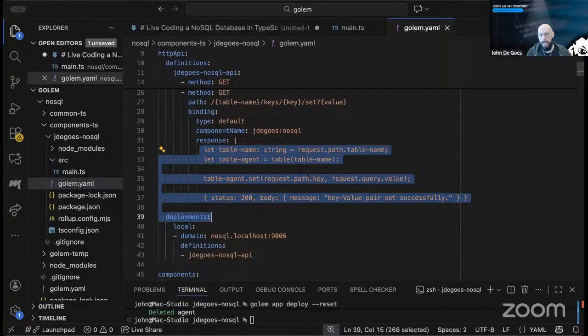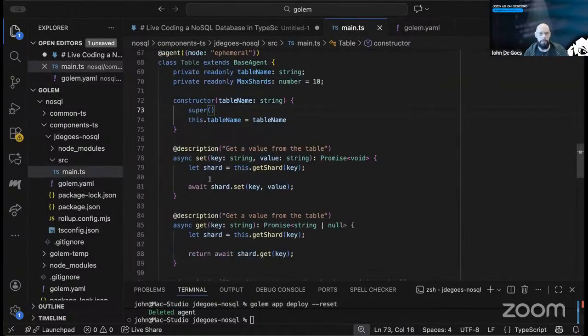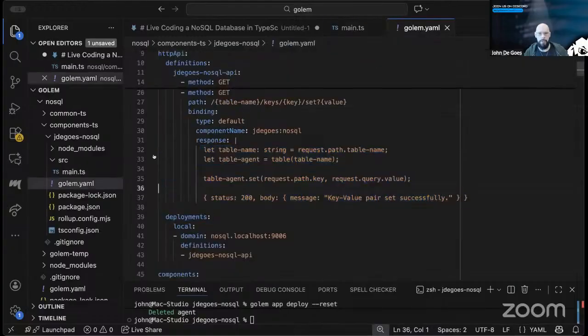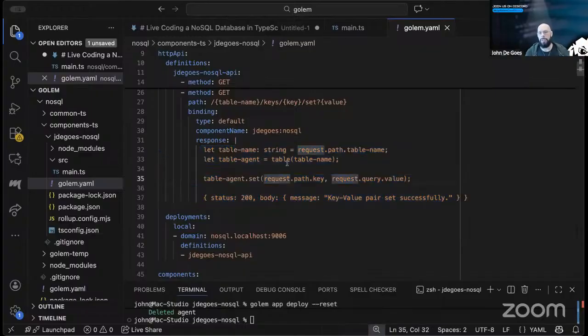In Golem 1.5, you'll actually be able to do it over in TypeScript world just by adding your routes here. But until then, you can use the rib scripting language to quickly add custom APIs that have any sort of shape that you want. And they can directly talk to agents in your Golem cluster. So you can take the functionality you've made in Golem and expose it to the outside world.